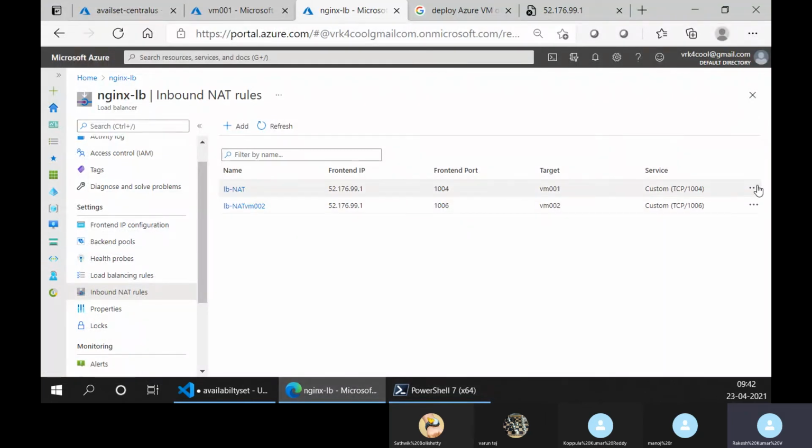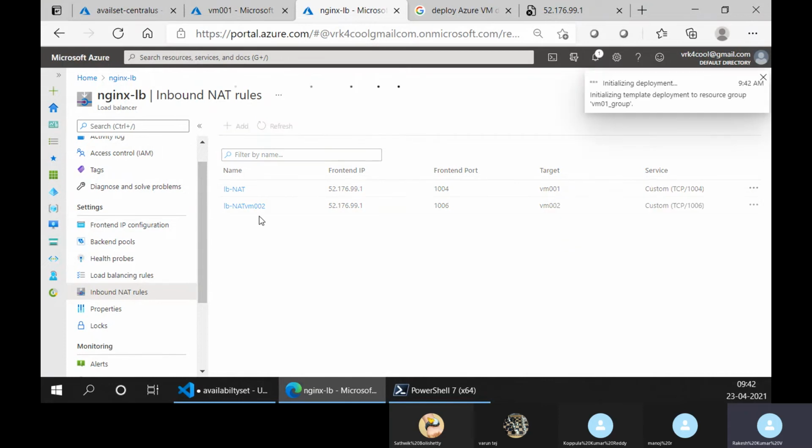Front-end configuration. So that is how we are trying. We'll connect to the VMs and do this.